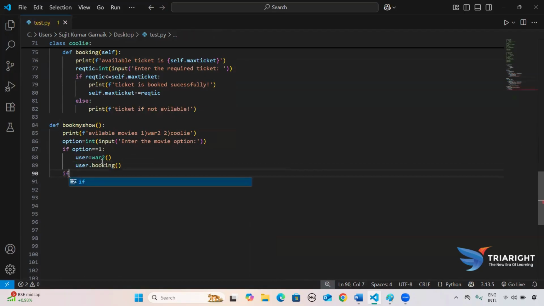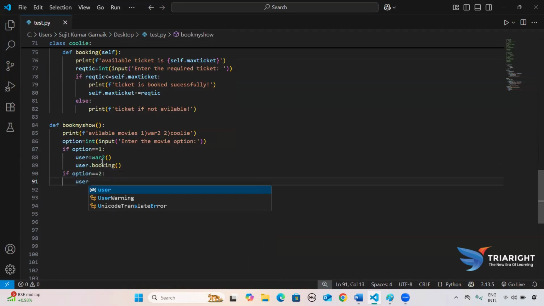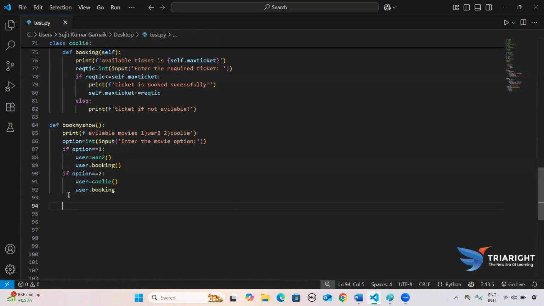After that, if somebody wants to book Coolie, I need to write option double equals 2. Here I need to create the user object for the movie named Coolie. After this, immediately I need to call booking. So as of now, we are done with Book My Show.